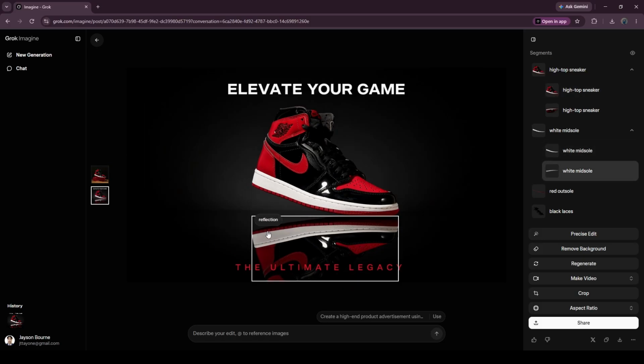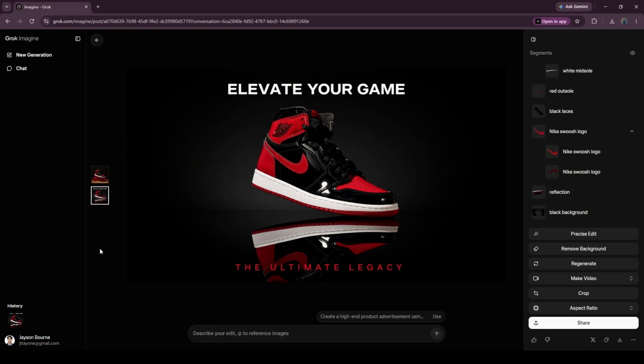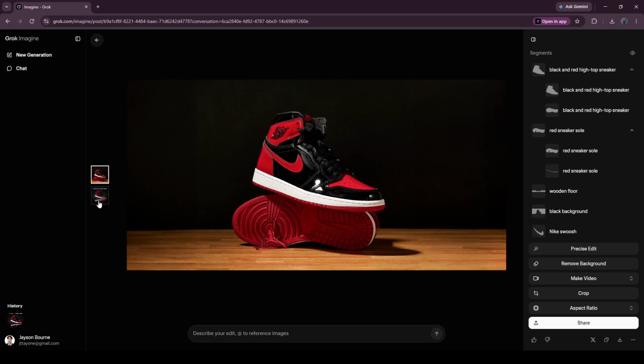After you're satisfied with the transformed image, you've successfully turned a simple photo into a polished product ad using Grok's Imagine tools. And that's all there is to it.